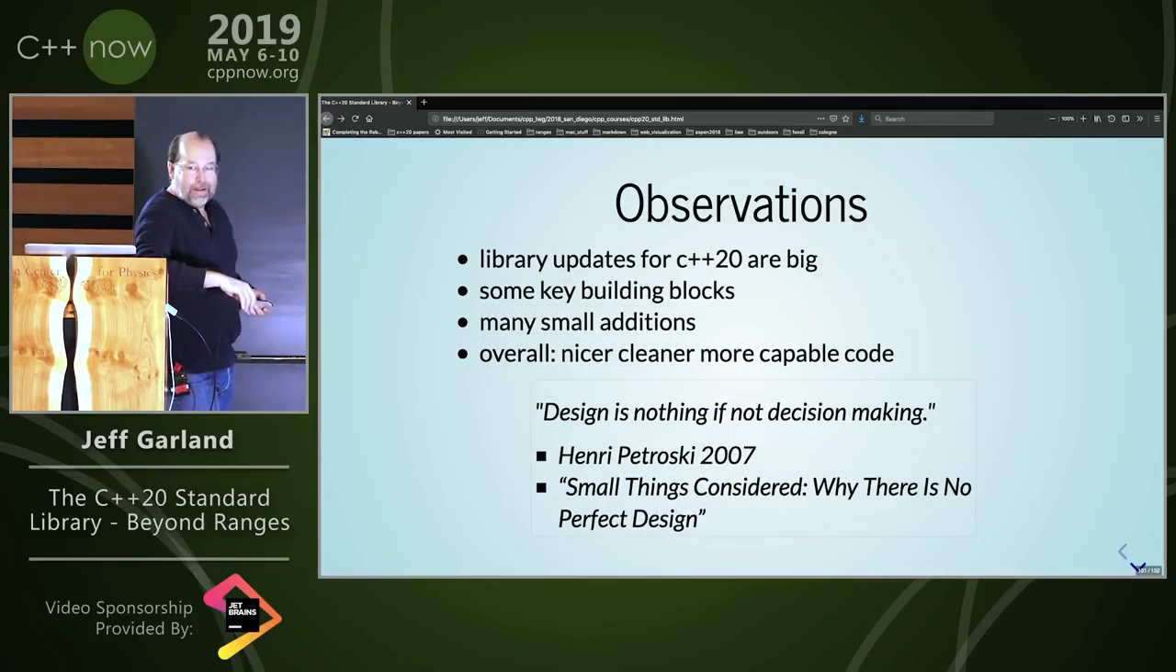So, a couple of observations, and maybe I should have gone slower in bits, but anyway. There were 2 slides full of things I did not cover in this talk. I did not cover anything really with respect to ranges, concepts, any of that stuff in this talk. The library changes in C++20 are huge. There's a lot of them. Some of these things are really small, tiny tweaks on the edges, bug fixes, really good fix-ups, cleanups. Some of them are key building blocks going forward.